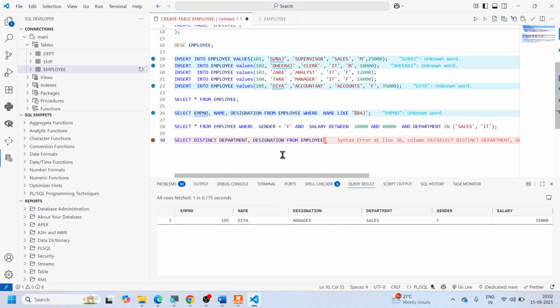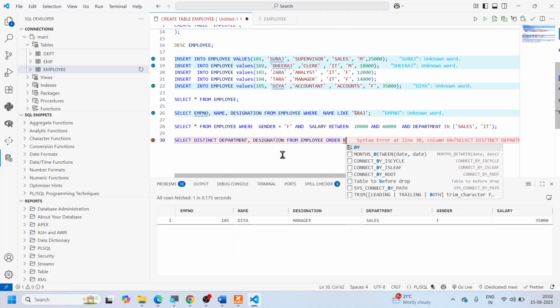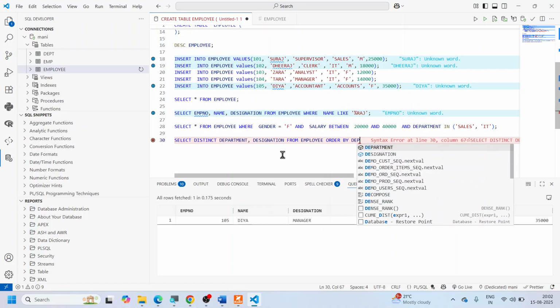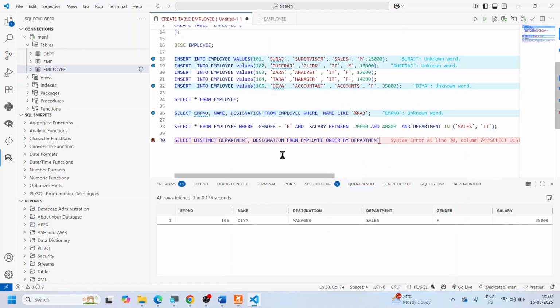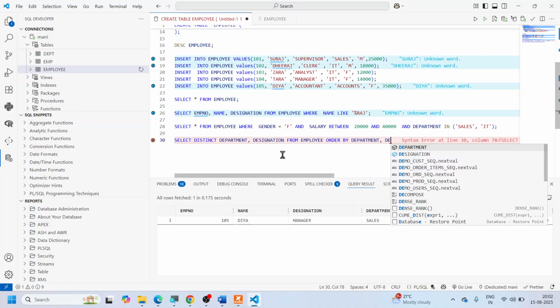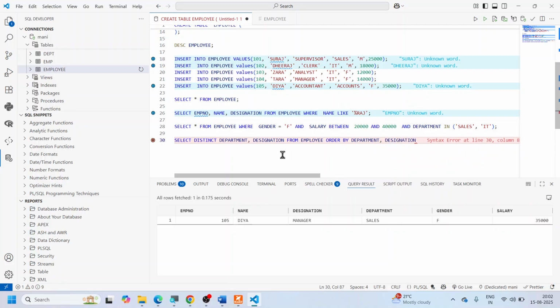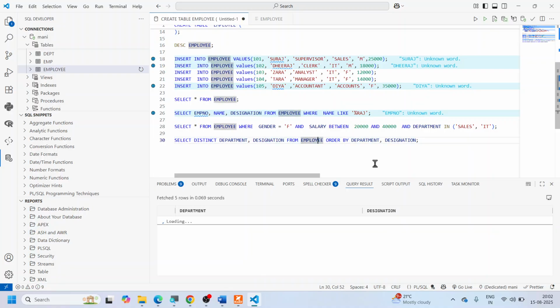Now, I think this part is not required, but let me add an order by. Order by department, and then by designation. So within the department, designation. Simple as that. This part is not really required, but I'm just ordering it so that it looks nice. So the output we are doing practically, is it not?